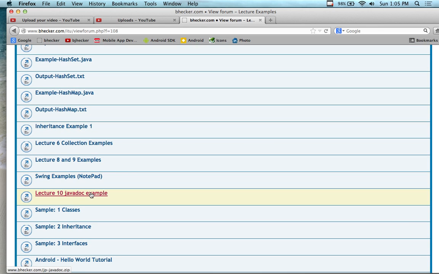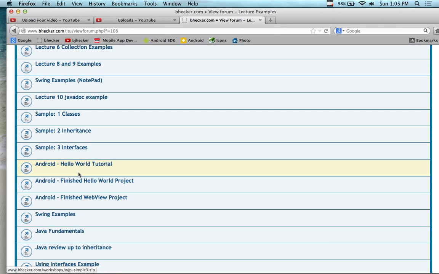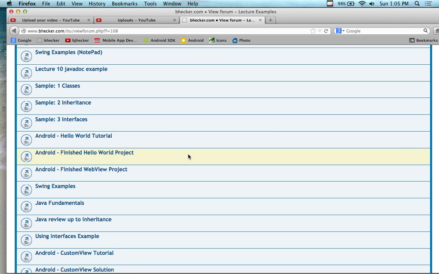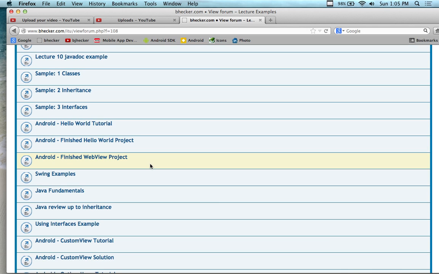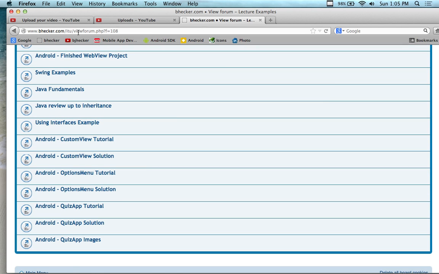But we are not going to do Javadocs this weekend. We'll do it next weekend, because we still have one more weekend of this. But the classes, inheritance, interfaces, this is from this weekend. And we did the Hello World tutorial for Android, and we did the web view last time, first weekend. So we're going to start in with some other stuff as soon as I get done with this example.